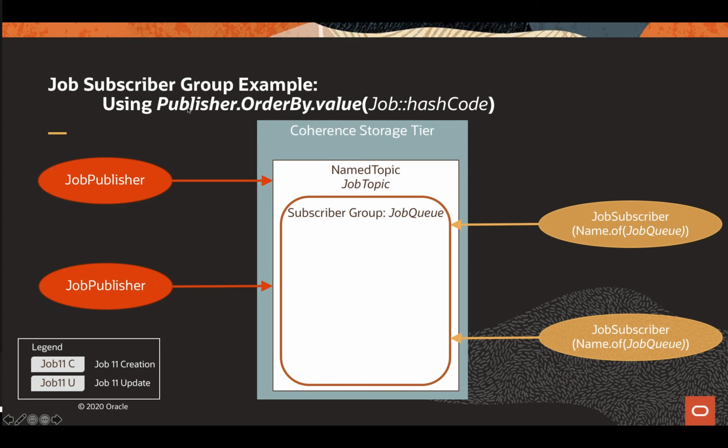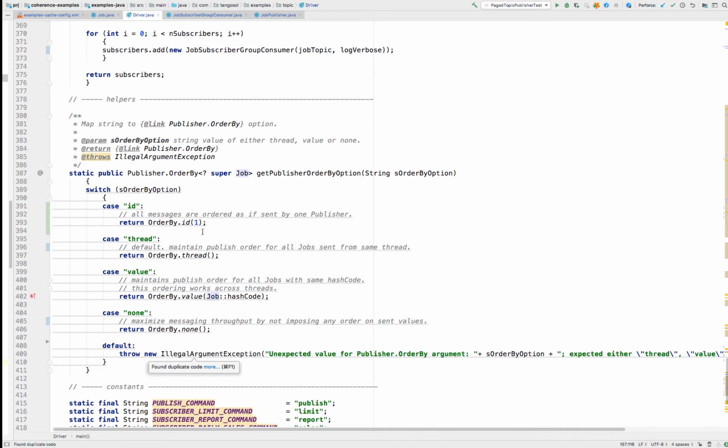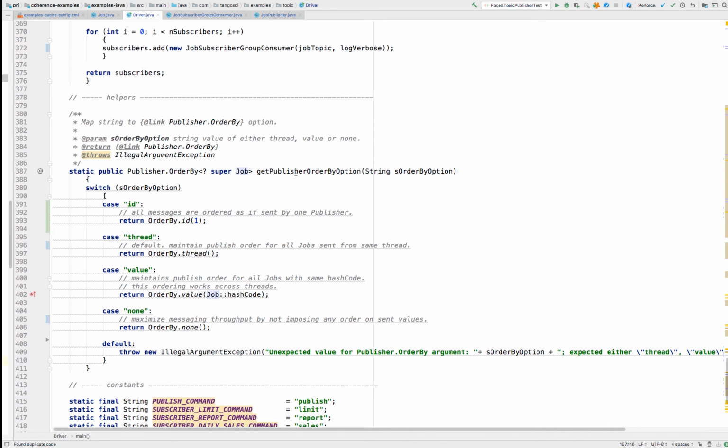So we're going to be creating a publisher with order by value using job hashCode. Let's go look at the source code. That's an awful lot to digest. When one specifies on the command line minus order equals thread, this is where we would come to. It turns into a Publisher.OrderBy.thread. For Publisher.OrderBy.value, we come to this step.